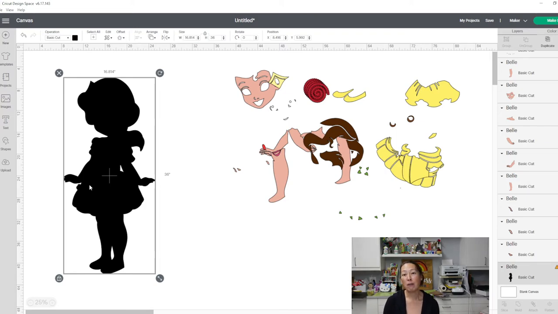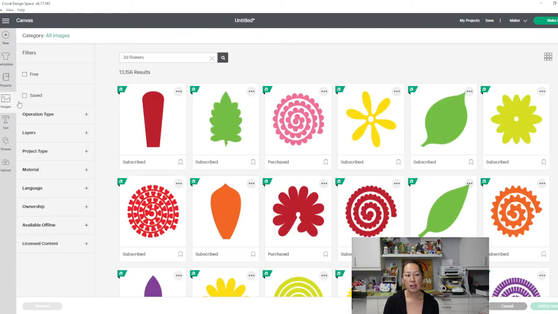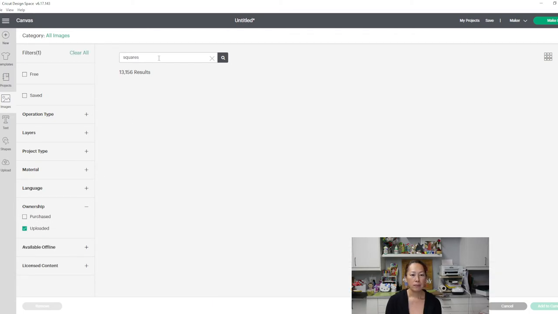But if you want neither of those, you can also build your grid of squares, which I've shown many, many times in older videos. But if you go and get the grid of squares, then when you upload it into Design Space, it will now sit in the Design Space library as just another image that you've uploaded. So I'm going to type in squares, because I think that's what I named mine, and I'm going to go to ownership, and I want just uploaded. So my grid of squares should come in.